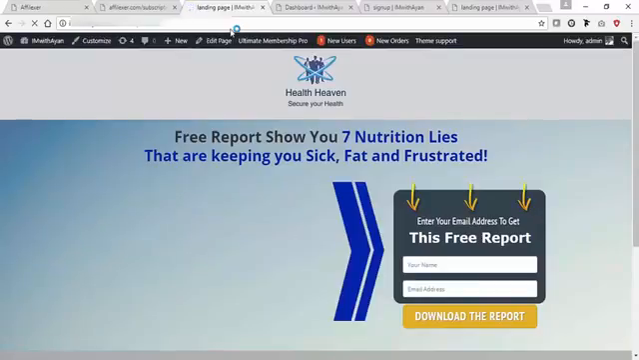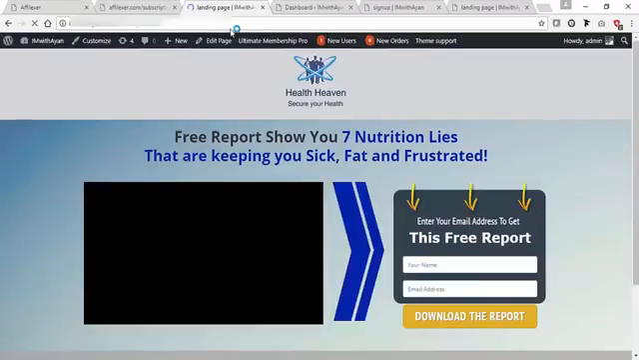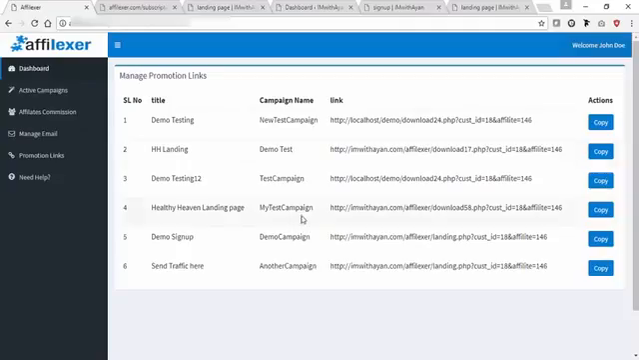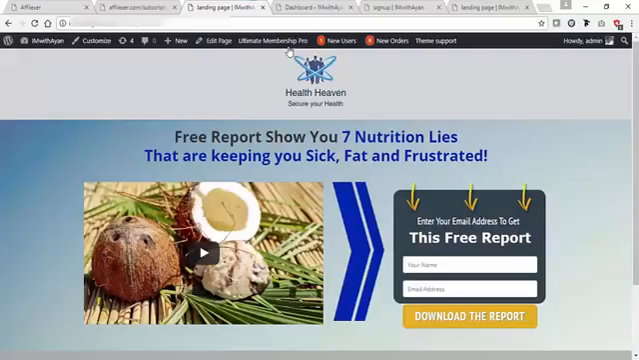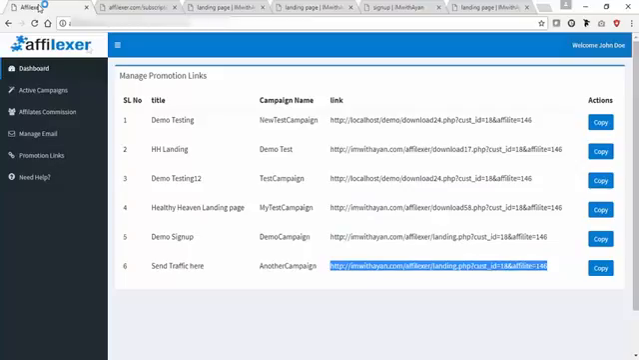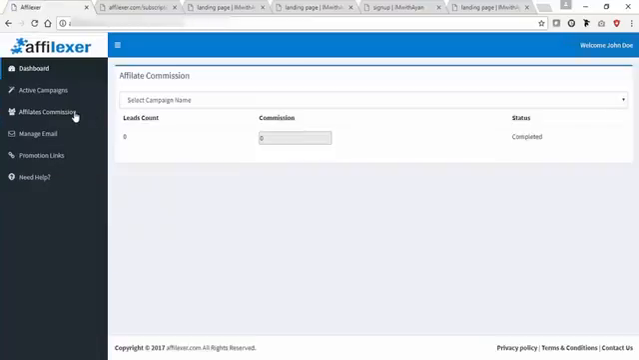Now this is my opt-in page. I've already added it to Affilexer, and affiliates will find it inside the promotional links section. See, this is the link, but of course the URL is different and it comes with his unique affiliate ID. So whenever the admin adds a new opt-in page, affiliates will get the URL along with their unique affiliate ID link. So you can see right now this affiliate has zero leads, zero commissions. He's not had any activity yet.